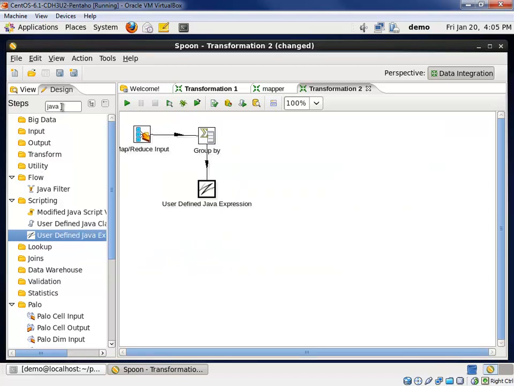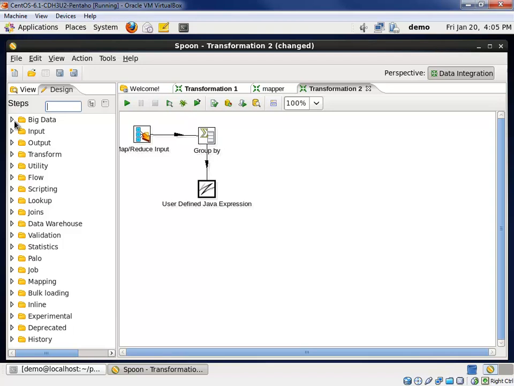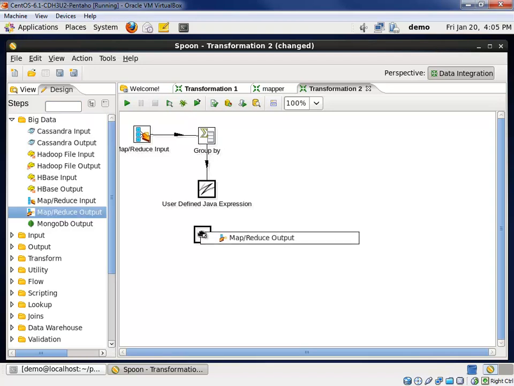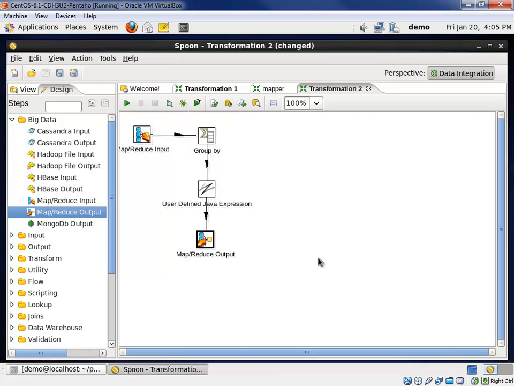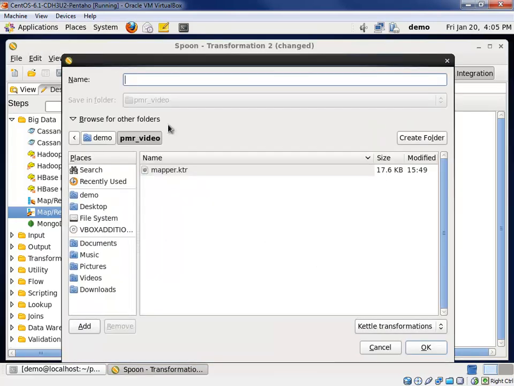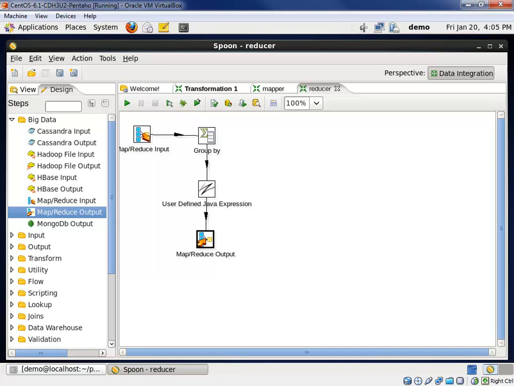And again, we have to close our transformation here with the MapReduce output and tell it what the key and value fields are. So the new key is coming out and the new value is coming out. Okay. Let's save this. We'll call that reducer. And a reducer is done.